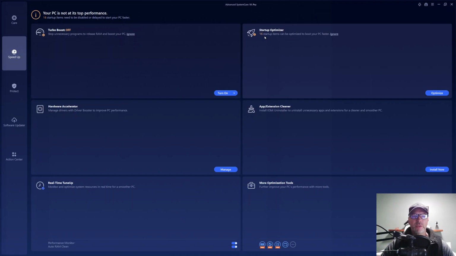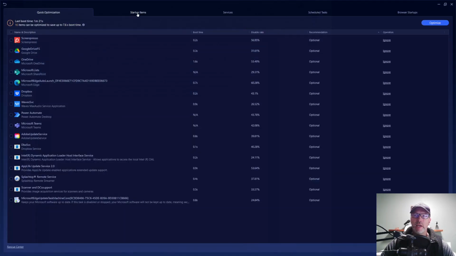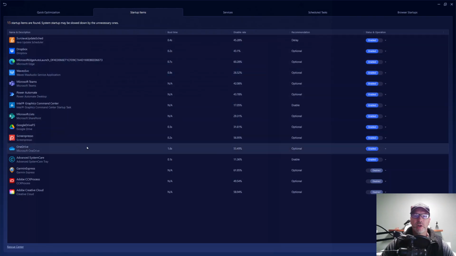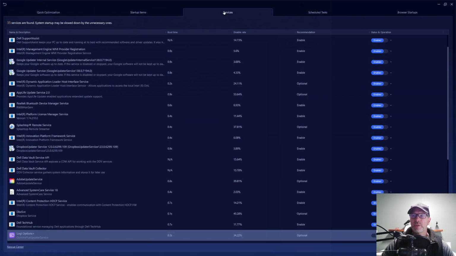Startup optimizer, there's a lot of different things that go into your startup programs, and if you don't want them to do it, you can click on optimize and come in here and see what exactly is in your startup items. You can see your quick optimization. You can see what items are starting up as Windows starts up. You can see the services that are running behind the scenes. You can enable or disable those.